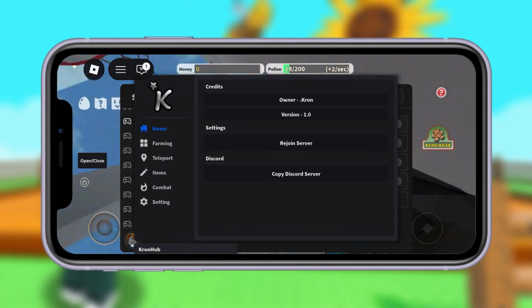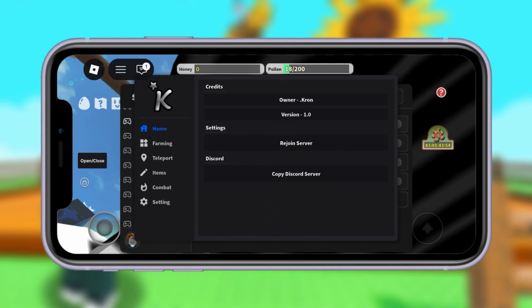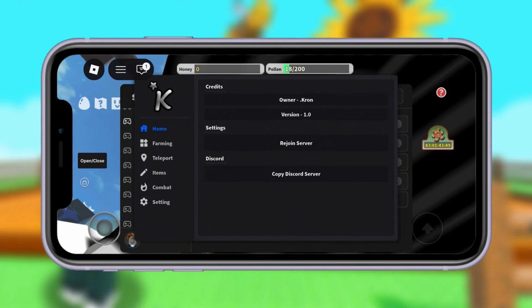The whole process is super simple. Just watch the video and follow each step carefully. Once you're done, you'll have Delta Executor running on your device. So let's jump straight into the tutorial.